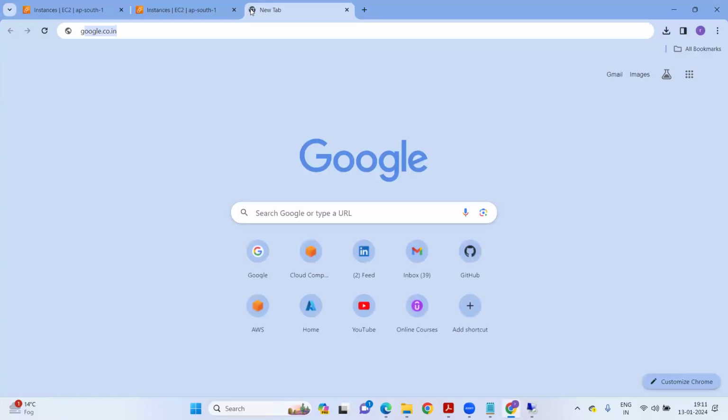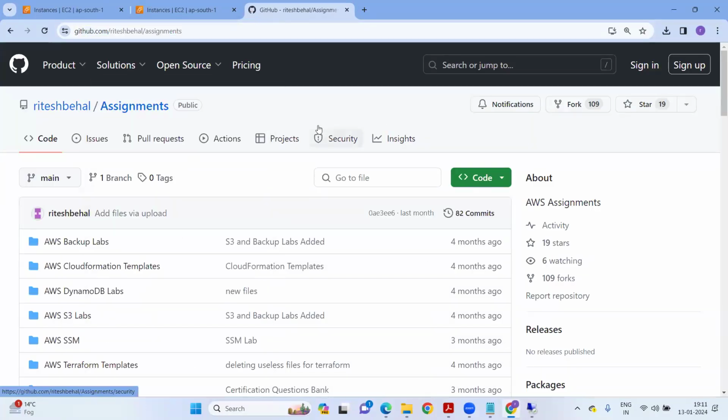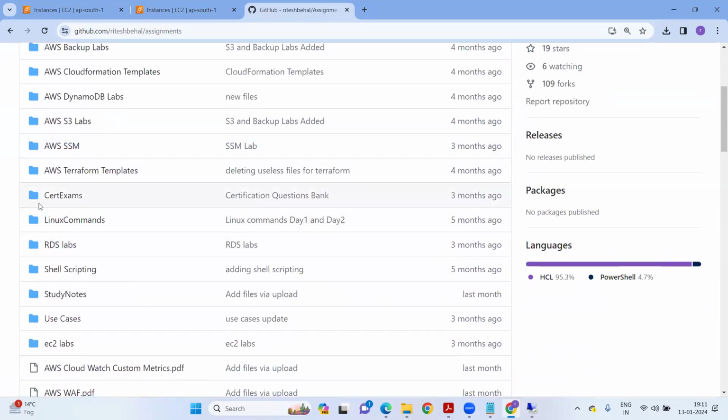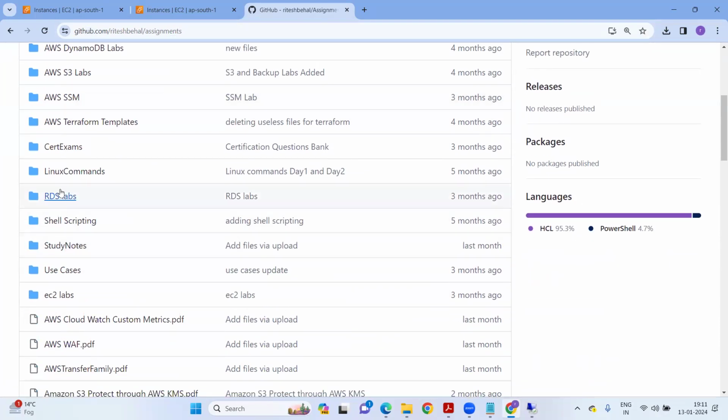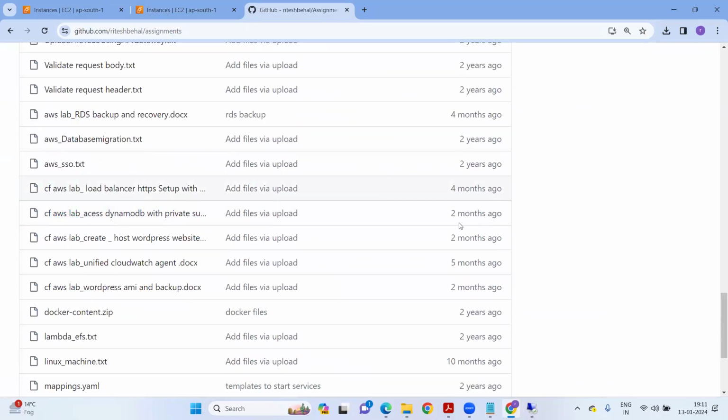During all my trainings, like I said, we'll be taking multiple real-time examples. I will be taking help from this GitHub link, where all the labs are listed. You will get all the lab instructions day by day. This is related to AWS backup, CloudFormation, DynamoDB labs, S3 labs, SSM, Terraform template. Certification questions we are going to discuss, RDS, shell scripting, study notes, use cases, and these are basically the labs that I'm going to refer.